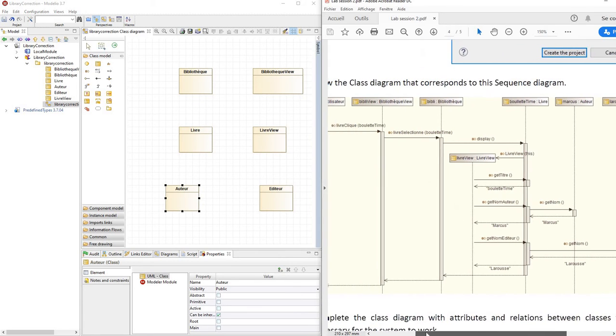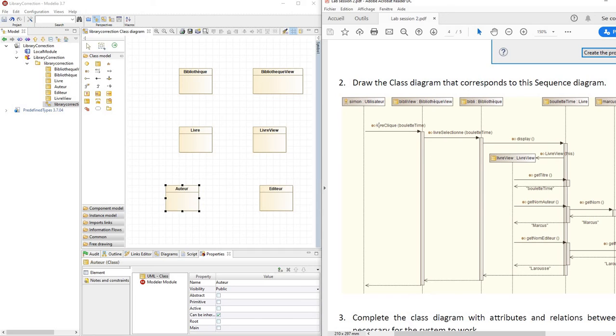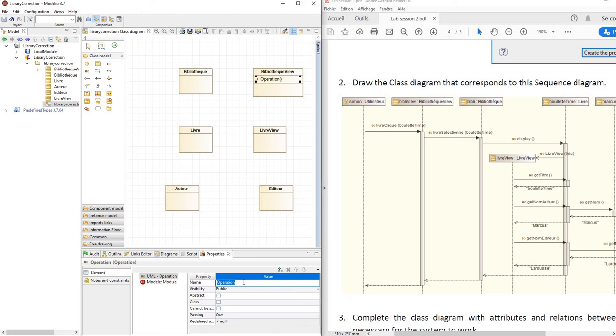Okay, now let's look back at the sequence diagram. For each arrow, you know that it represents a method in the class where it arrives. So this arrow, livre click, represents a method of bibliothèque view. So you know that in bibliothèque view, you have an operation, or method. In Modelio, it's called operation. That's called livre click.